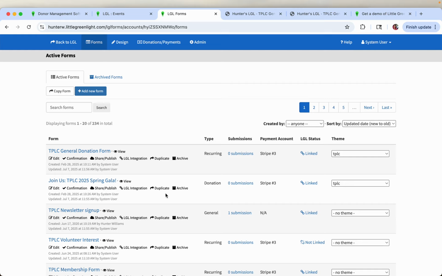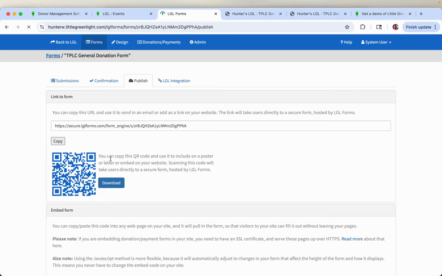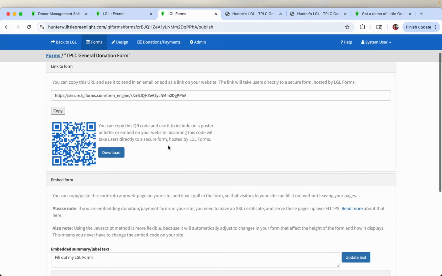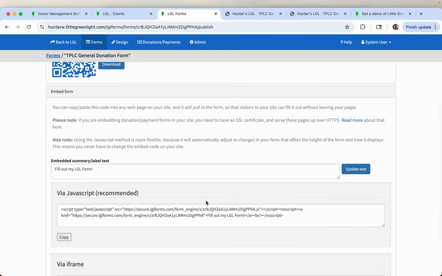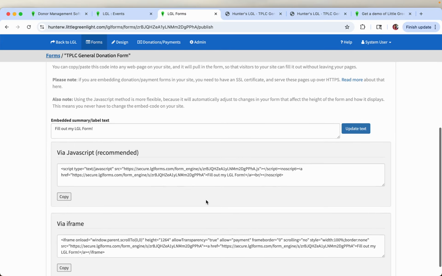For each form, you're given a number of ways to share it with your constituents. First, we provide the unique URL or link if you want to link from a donate button on your website or link from an email. We also provide you with a downloadable QR code, and if you want to embed the form on your website, the embed code as well.